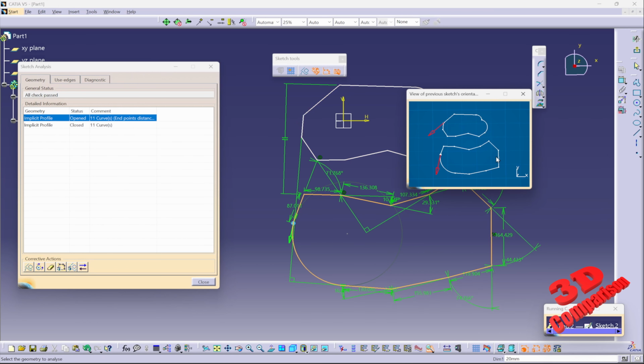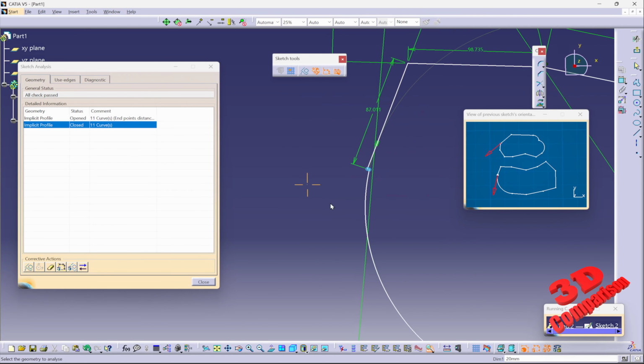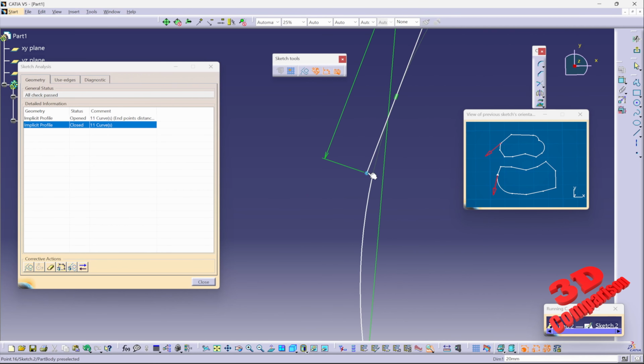And this will be the second one, which will be the open one. As you can see, it's not that obvious where we have those problems within this preview. But within the main viewport, we're going to have those small circles. Those will indicate that we have an open profile.